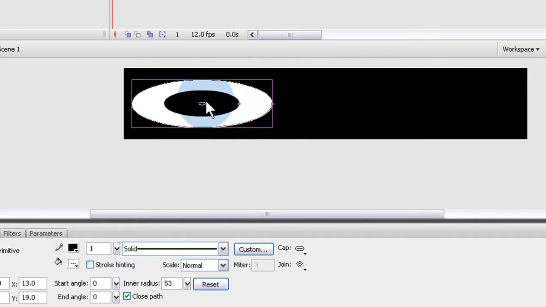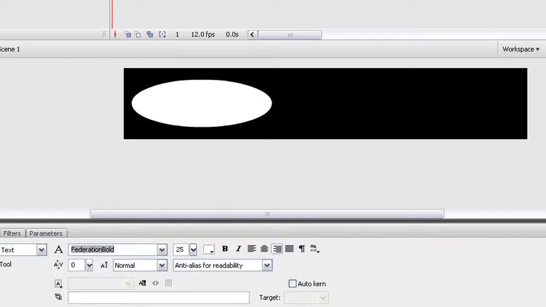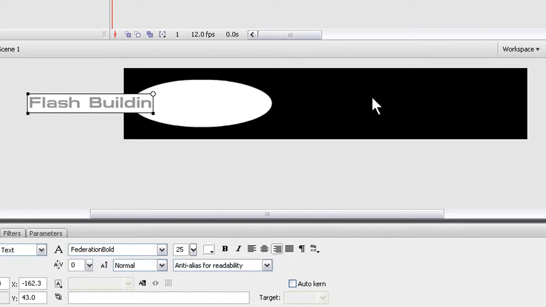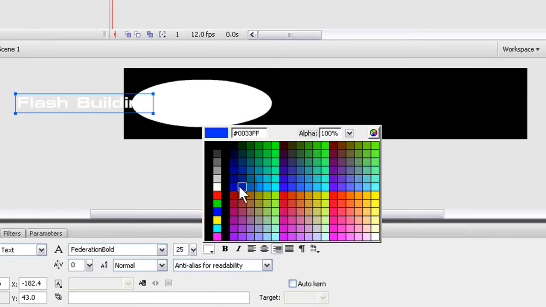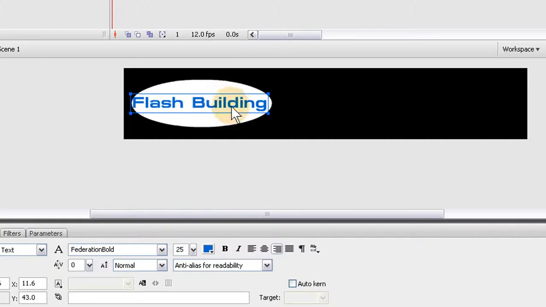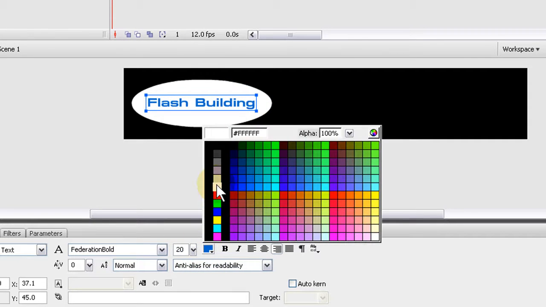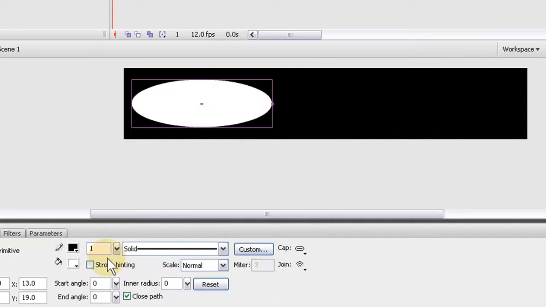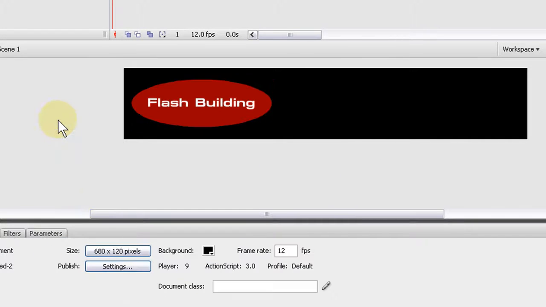Okay. So let's grab a text, static text. Let's type in our business name there. Make it blur. Size it. Make sure we'll make it white, and then we'll make this red. There we go. Okay, there's the logo.